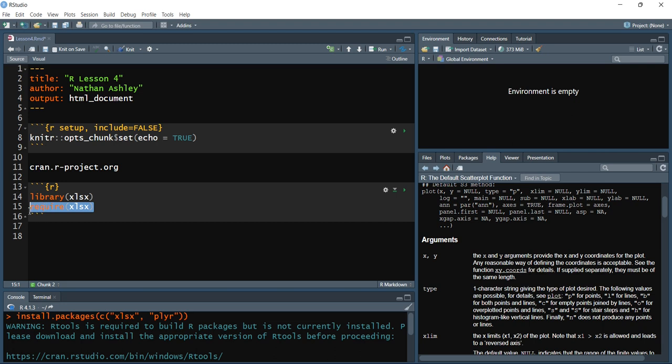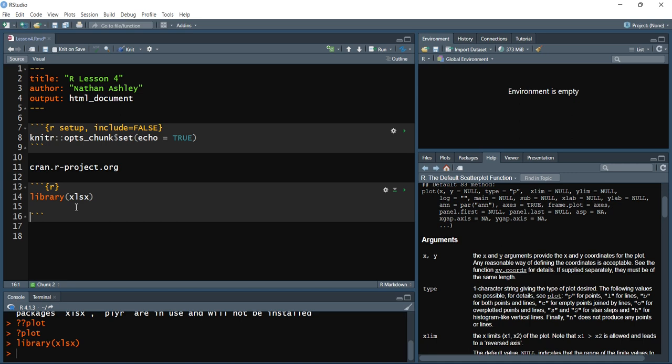Usually require is useful specifically for creating functions. Otherwise, there isn't a whole lot of difference, because you'll probably realize pretty soon that you don't have that package installed yet. So you can just pick one of these to use. I've been using library lately, so I will continue to do that. So now we've called the xlsx package simply by running this line of code.